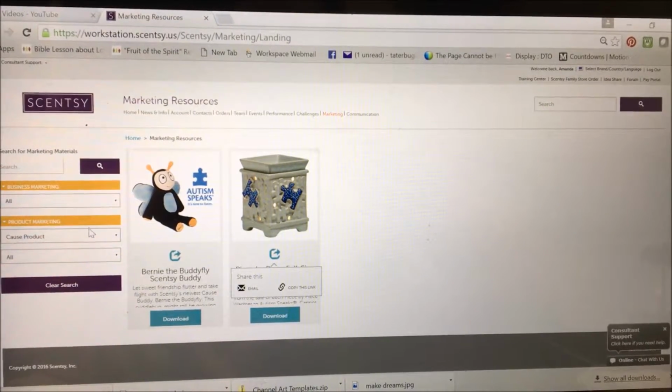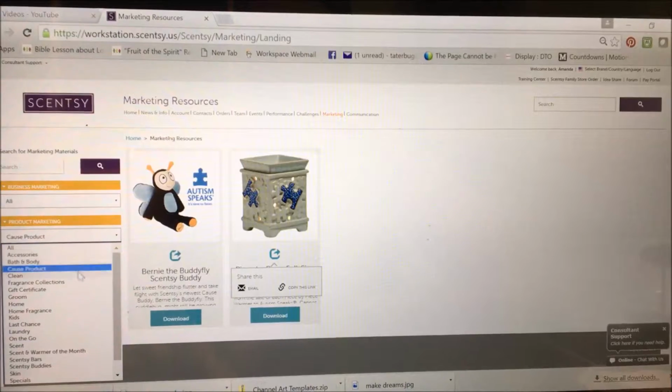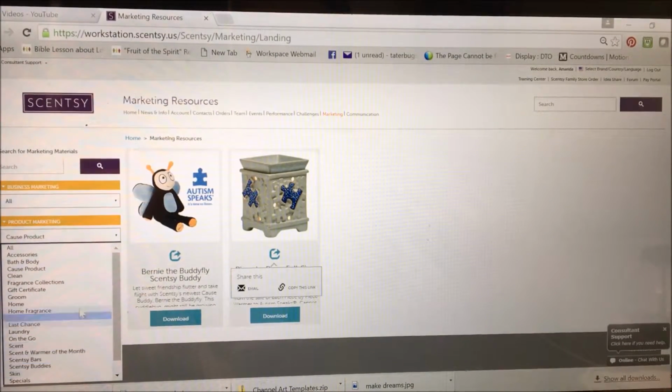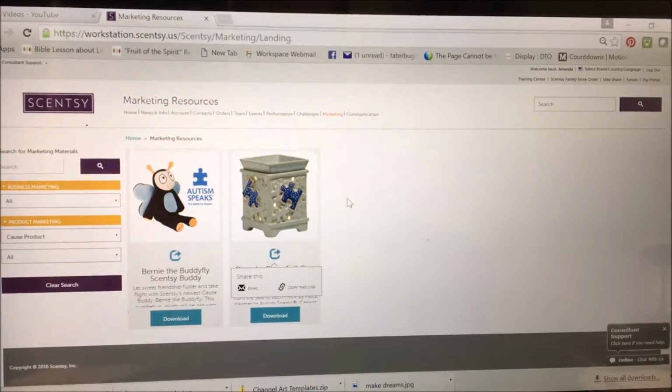So this marketing tab is really handy, and like I said, you can go over here and filter through a certain category or whatever it might be. But really, I encourage you to make use of this, especially as you build up your business.